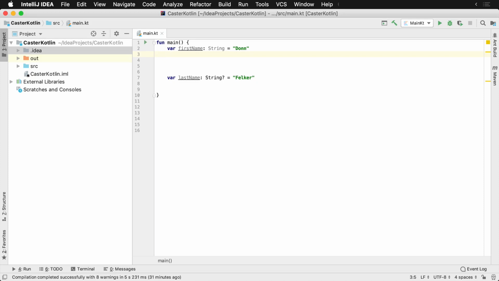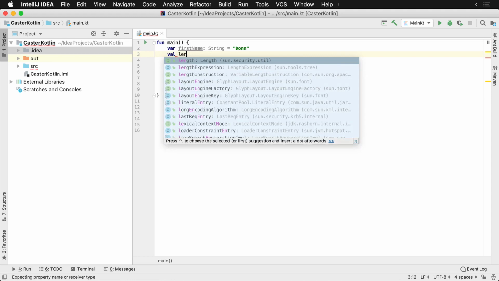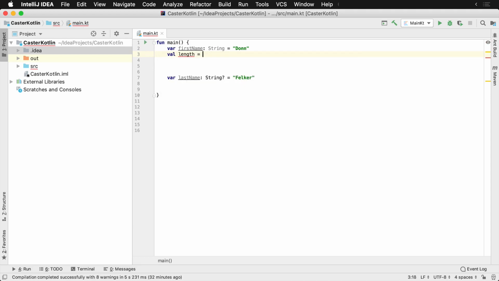When working with non-nullable references, like the first name variable here, if we wanted to see the length of the first name, we would simply say firstName.length. This would give us the length. There's no need to check to see if first name is null because we're using a non-nullable reference, and Kotlin guarantees that it will not be null.